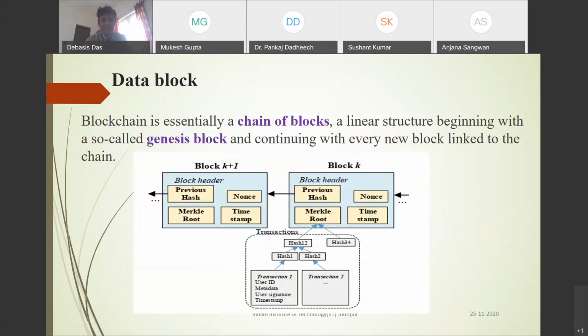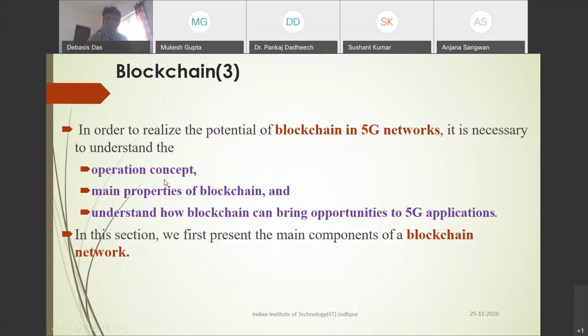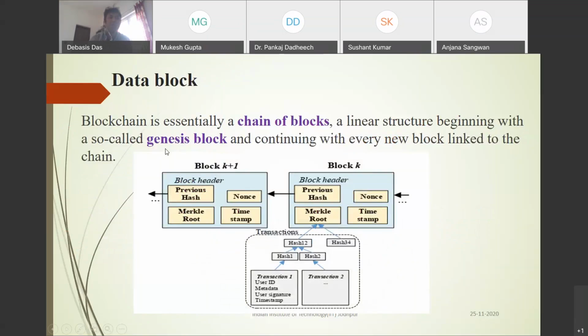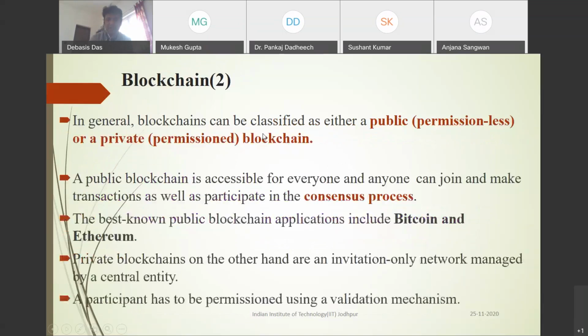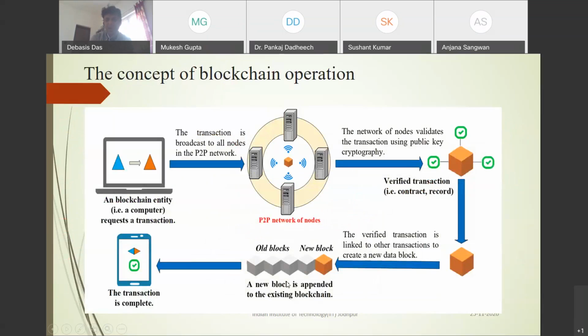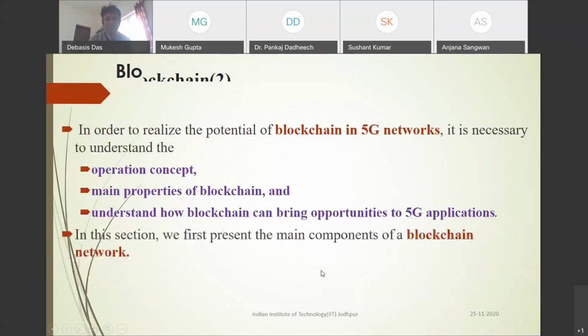Okay, so these three things are mandatory: operation on the blockchain, main properties of the blockchain, and understanding how the blockchain can bring opportunity to 5G applications. Now, the blockchain is essentially a chain of blocks. In the last class I already explained this figure. So this is the chain of blocks, and what is the detailed idea?